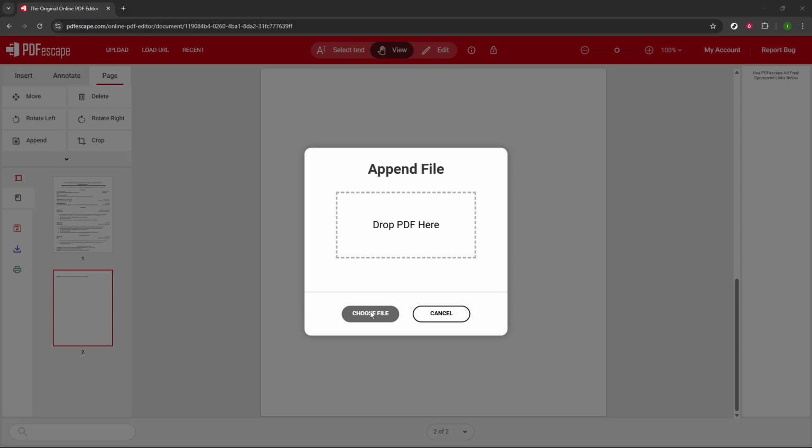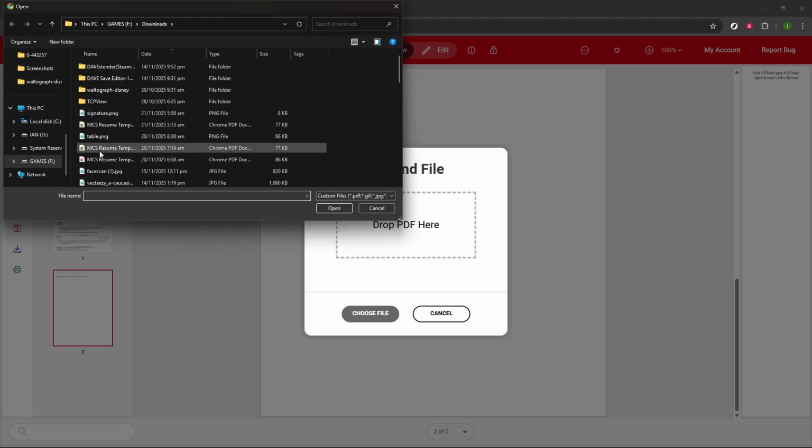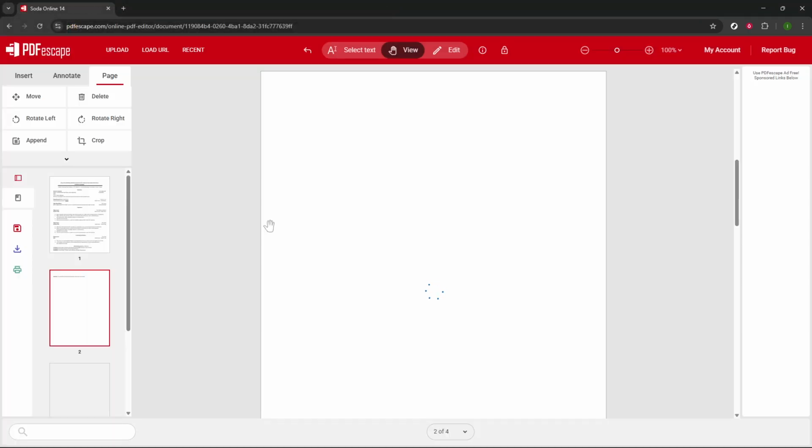Next, click Choose File. Select the PDF that contains the pages you want to add. You can upload a single-page PDF or a multi-page PDF. All pages from the file you choose will be appended to the end of your current document.